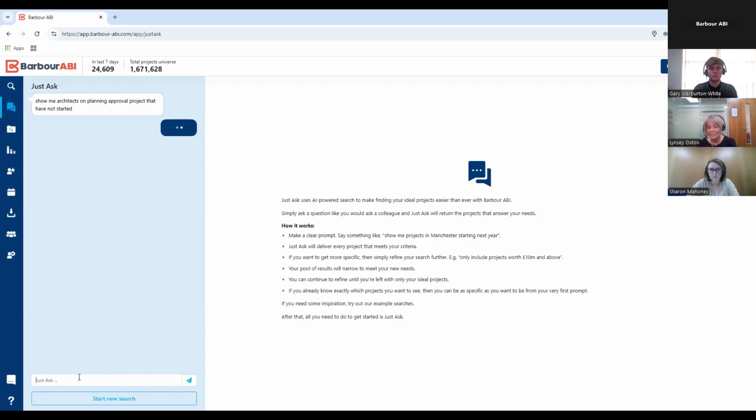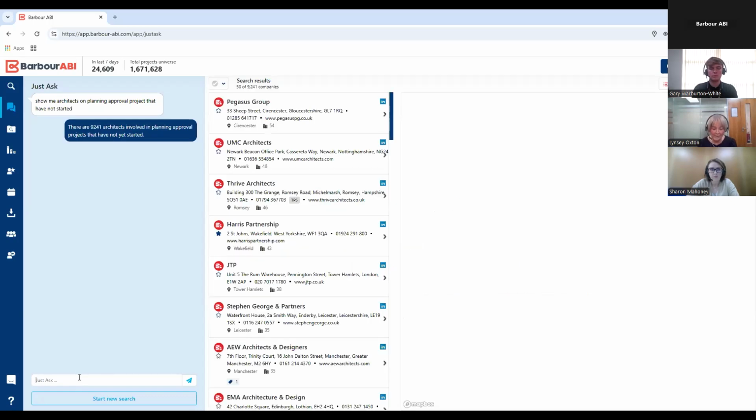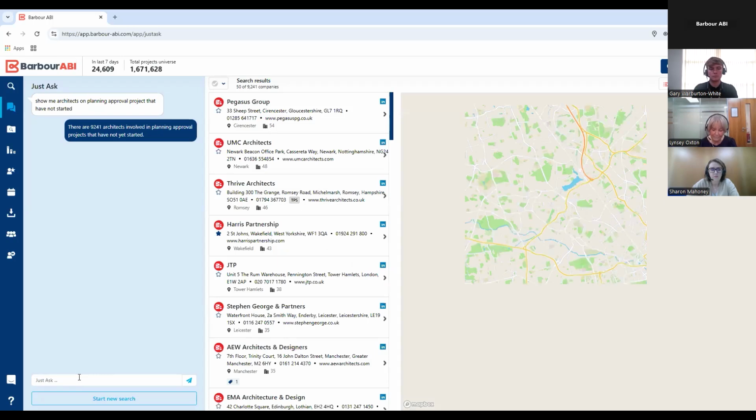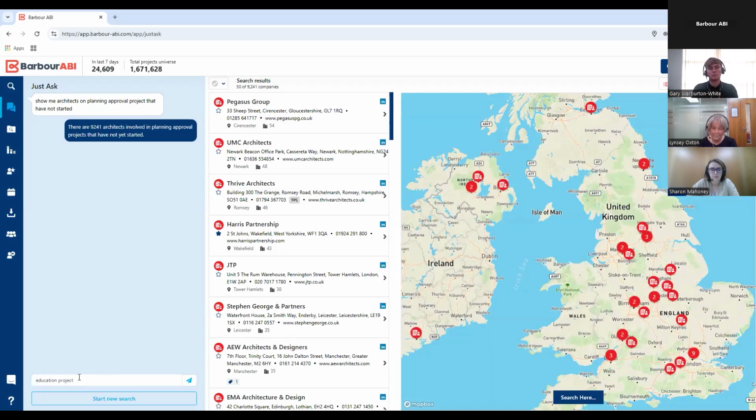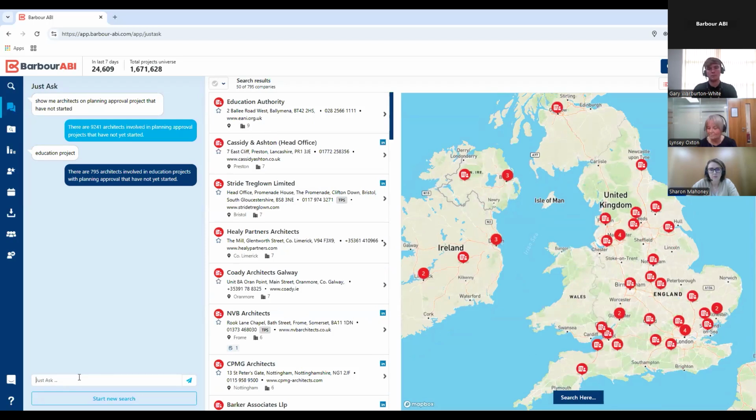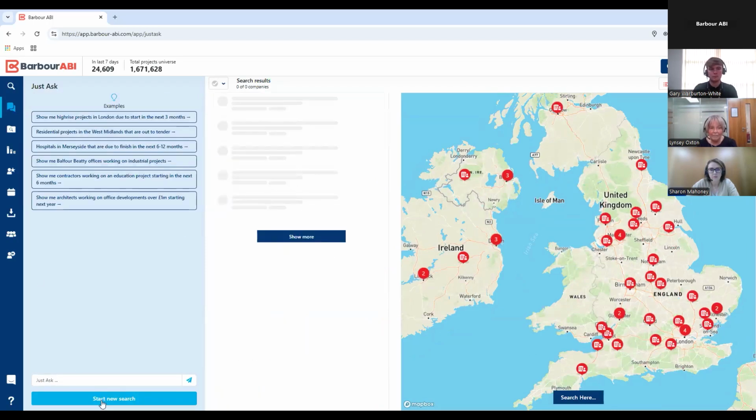You can add other refinements on top of this one. So I might only be interested in where we've got education projects. If I just put in education projects, now we've just got the architect list with education, planning approval, with the projects that have not started. And it'll just update the list and give you the little phrase of what to search for. So let's clear that off.